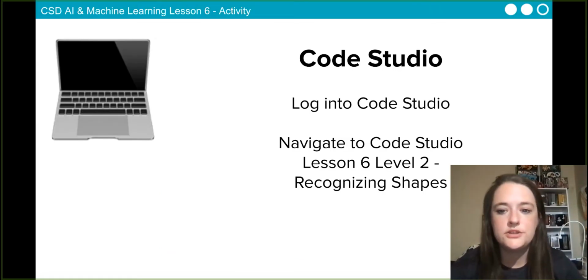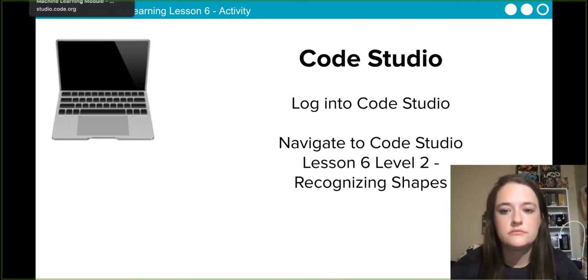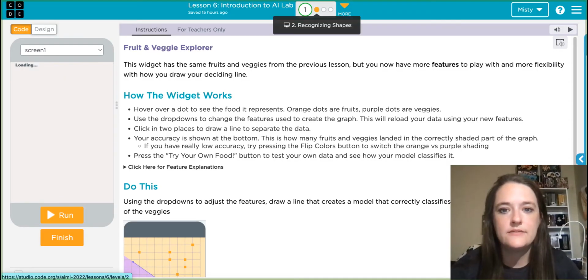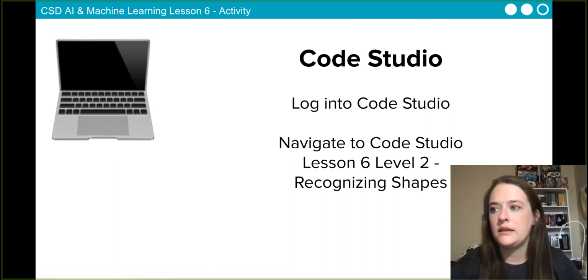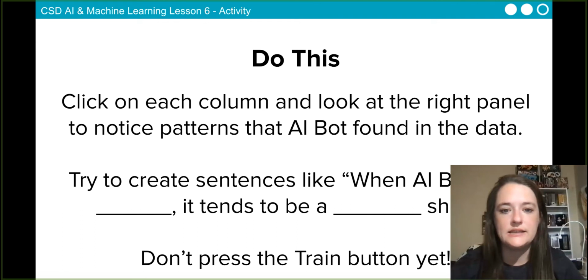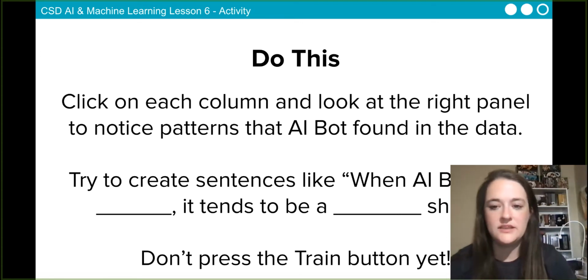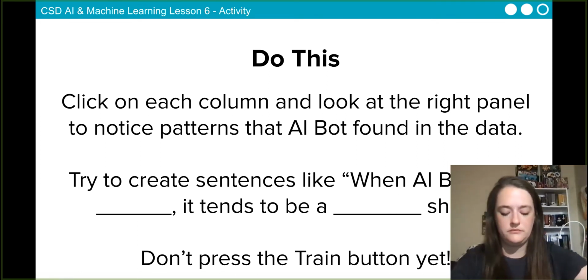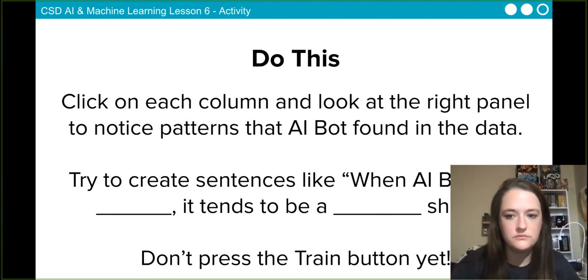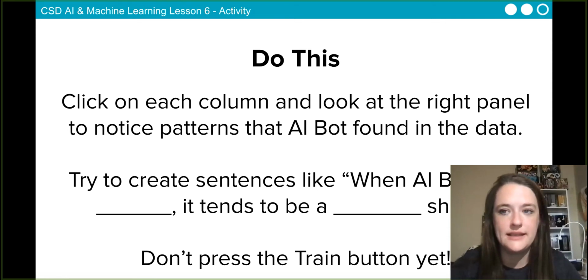All right, let's go to Code Studio, Lesson 6, Level 2. What you're going to do is click on each column and look at the right panel to notice patterns that AI bot found in the data, to create sentences like, when AI bot sees blank, it tends to be a blank shape. Try to create those sentences, okay? Don't press the train button yet.